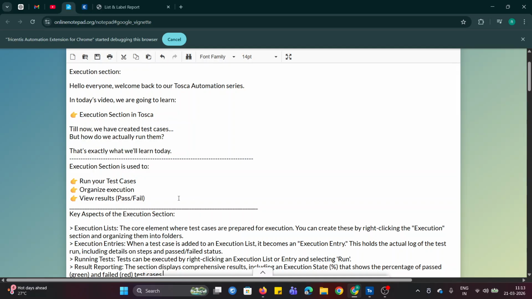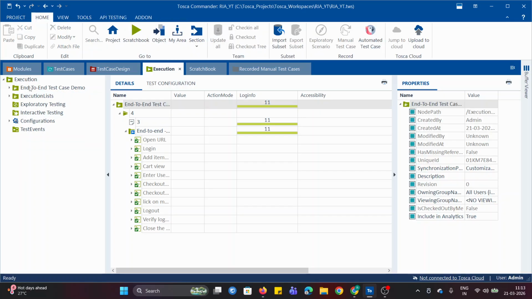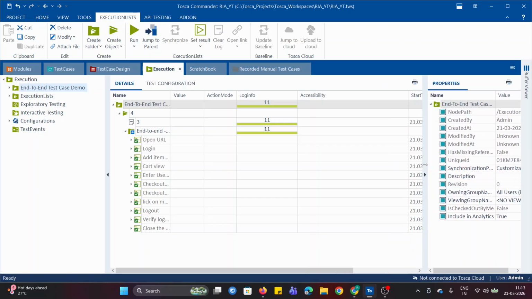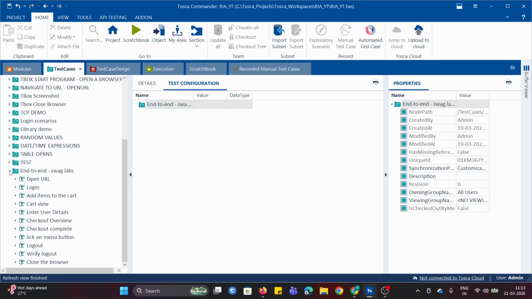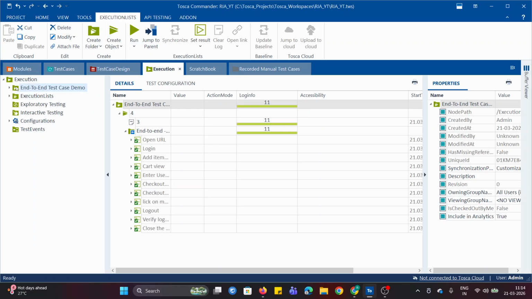Okay. So I hope this was clear to you, how we run our test cases through the execution section, and these results are stored. They won't be deleted unless you delete them manually. All right, but when you use scratchbook, once you close it, the results will be gone. So this is just for debugging while you're designing your test cases, but when you need to actually run your test cases, you will be using this execution section by creating an execution list.